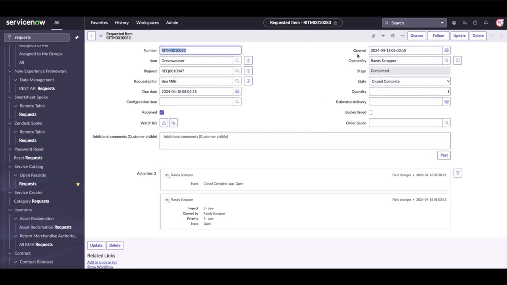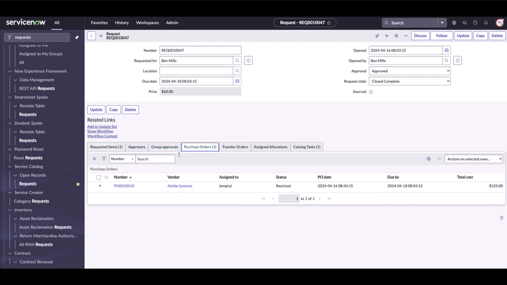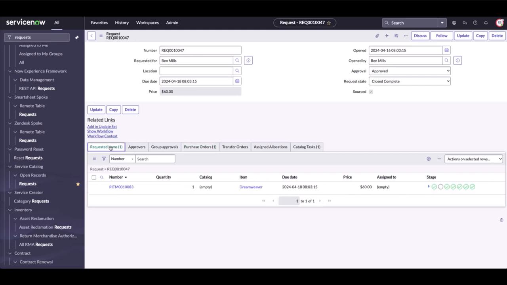We'll see that the rhythm is now closed, as well as the request. So from this request, we see that a requested item came in for Dreamweaver. It was sourced through a PO, right? And we have the PO number here. The PO was received and assigned to Ben Mills. We then went through the rest of the catalog tasks on the rhythm to test the piece of software and then deploy it to the end user. This is how you would source a piece of software or hardware through a PO.